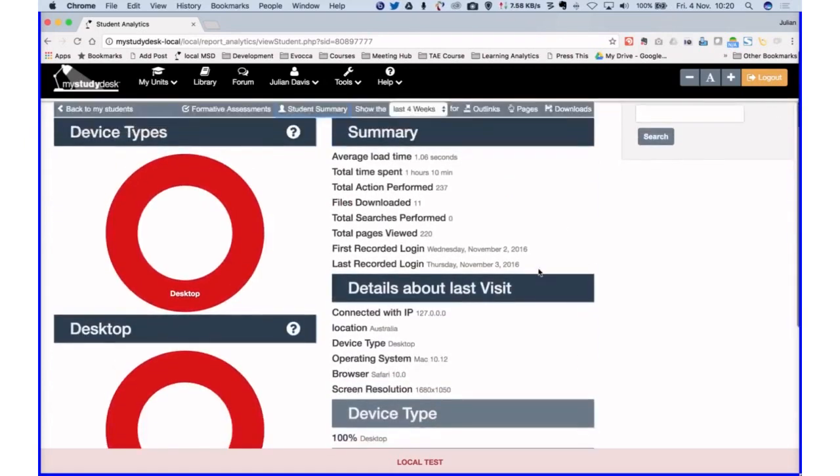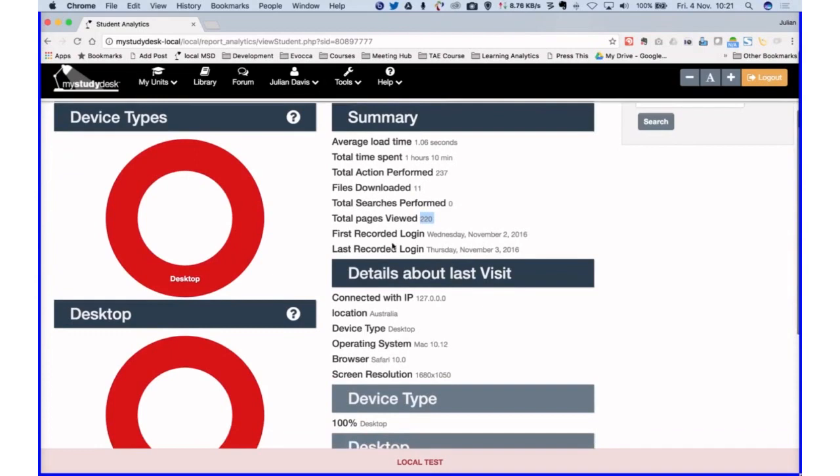Within our student summary, we can actually see that this particular person has had 11 downloads. They have viewed 220 pages. So they've viewed quite a lot of pages, but they haven't done much downloading. Because this is a test student, we can see when they were first logged in and when they last logged in. This is quite important if we need to see whether the student's actually engaging or not.